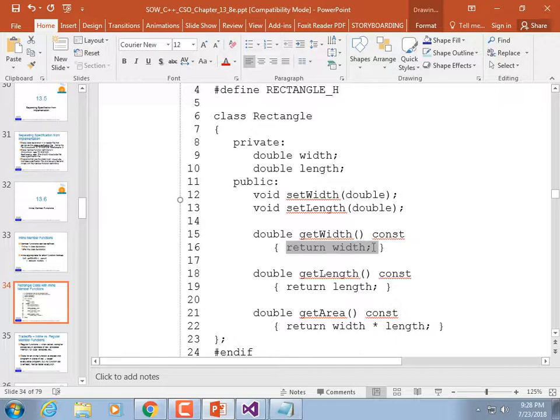But for some reason, get width and get length and get area can be defined here. And I don't understand the book's thinking on this. It's not like set width and set length are any more complicated than get width and get length. But get width, we have defined inline as return width. And get length we have defined right in the class as return length. But we only provided prototypes for the other functions, so we'd better go to the CPP file and add code for them.